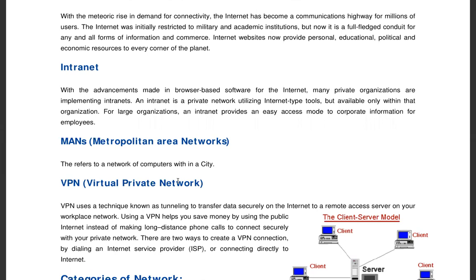With the advancement made in browser-based software for the internet, many private organizations are implementing intranet. An intranet, please note it, is a private network utilizing internet type tools but available only within that organization.